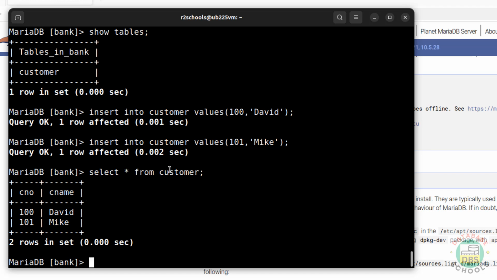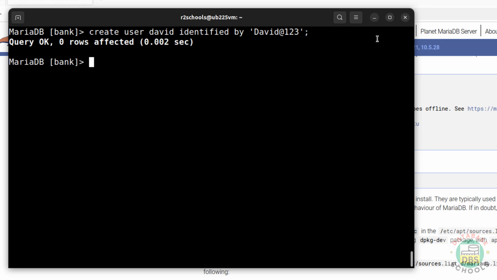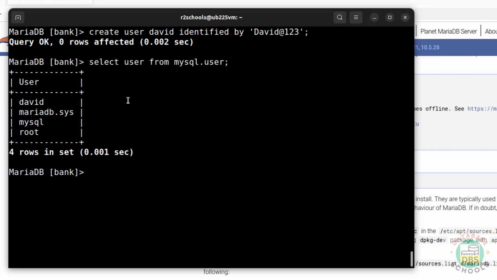Okay. Now we'll create a user. Create user. As I told you, whatever is there in single or double quotes is the password, and this is the username. Okay, hit enter. Now verify users. Select user from mysql.user. See, we have created the user.